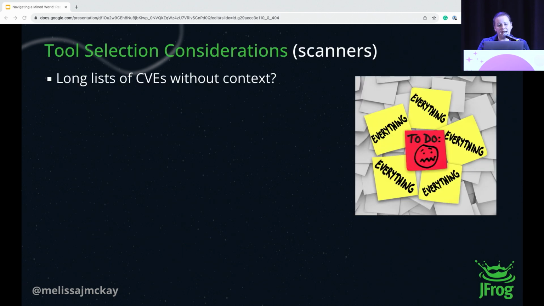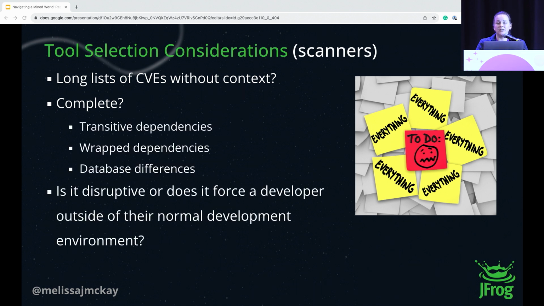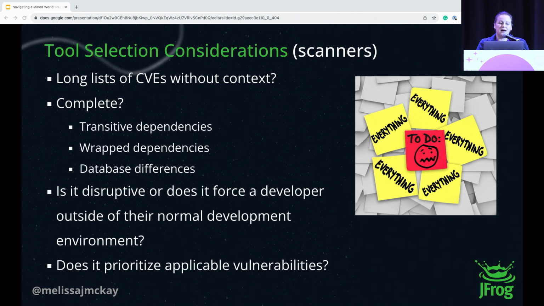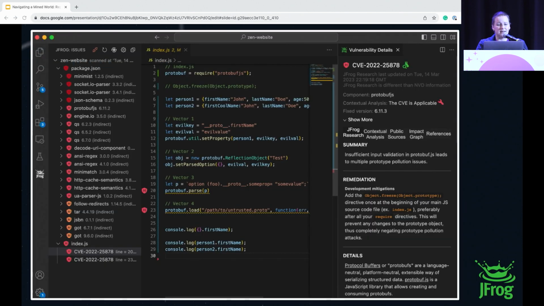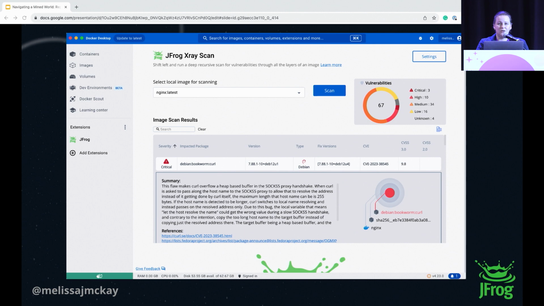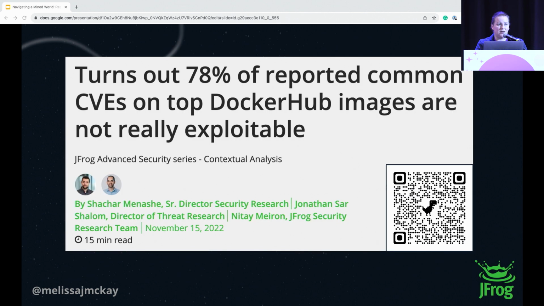Regularly scan your libraries and packages. I'm going to go a little bit on tools for this. We're getting better, but there's a lot more work that needs to be done here. One thing I'll complain about right away is dealing with long lists of CVEs on a developer side. We need to know when these things are applicable, when they actually matter, and when they should be prioritized to be fixed. Because it turns out that 78% of reported common CVEs, even just on Docker Hub images, are not really exploitable. And there's some reasons for this.